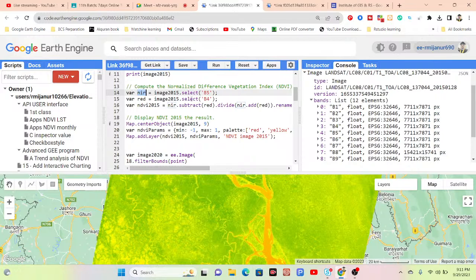Same approach for the red band. I simply call image 2015, because this variable stores all of those bands, and from it I simply select band 4. Now band 4 is stored in the red variable. You can use any variable name. So now what can I do?